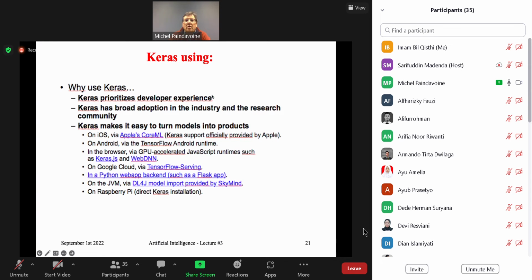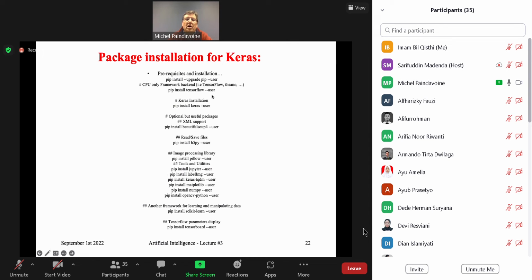And to install Keras, I put here some instructions, some examples of how to install Keras. Again, we can use pip install, as I explained before. When we want to use Keras, we also need to install TensorFlow. So we need to install these two packages, okay? With that, we use pip install tensorflow and pip install keras. And after that, we can use it directly.